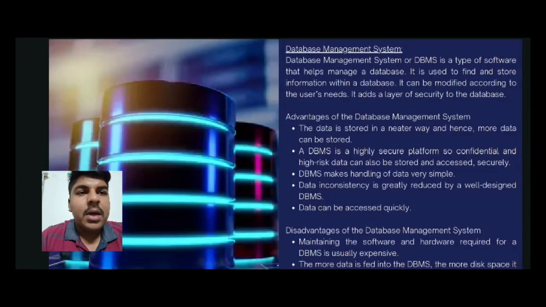Database Management System. Database Management System, or DBMS, is a type of software that helps to manage the database. It is used to find and store information within a database. It can be modified according to the user's needs. It adds a layer of security to the database. So, database management system, as the name suggests, is a system that is created or controlled to manage the database. Using this database management system, we can easily find and store the information within the database, and it can be modified according to the user's needs.